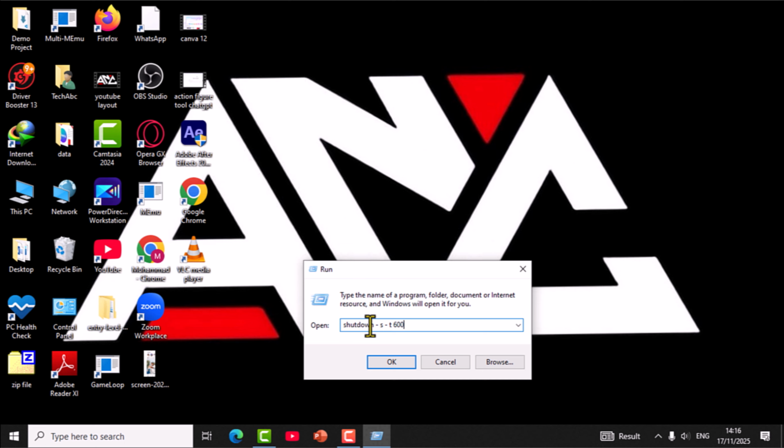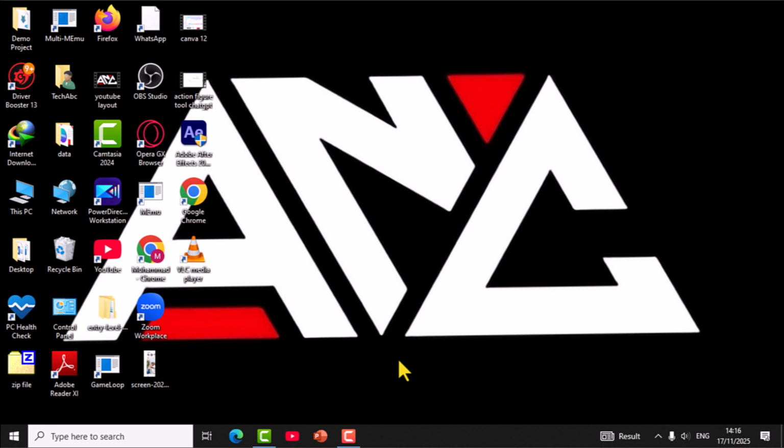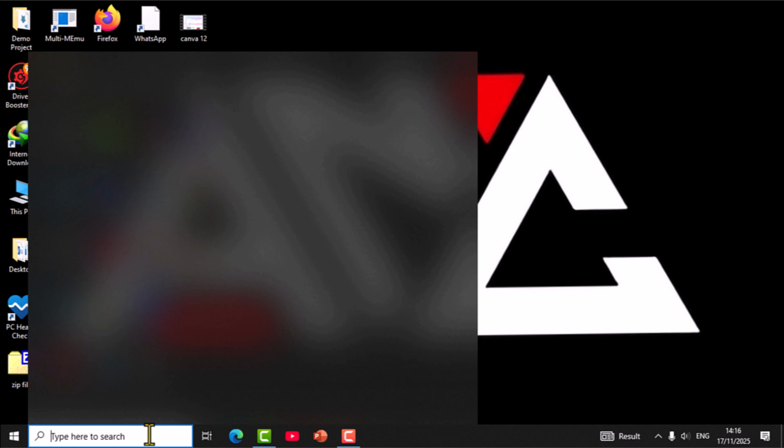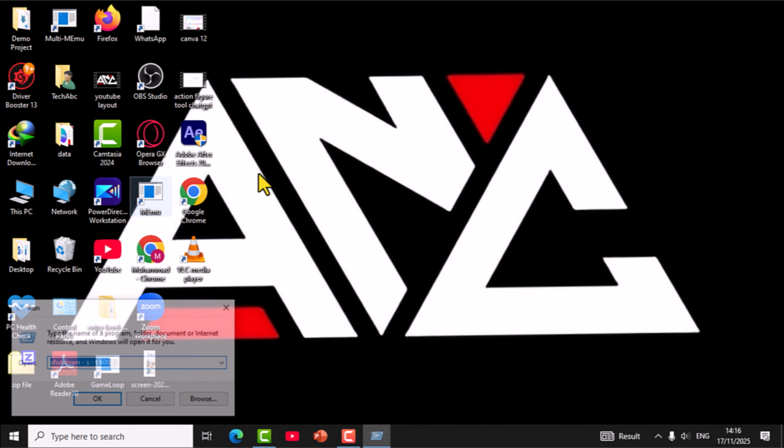Here, 600 represents the number of seconds, so in this case, the system will automatically shut down after 10 minutes. You can experiment with different values to set the timer that works best for you. Once the command is entered, Windows will display a message confirming the scheduled shutdown.